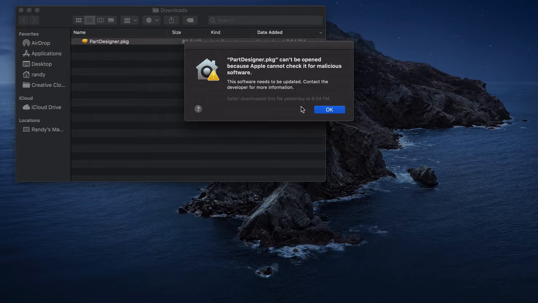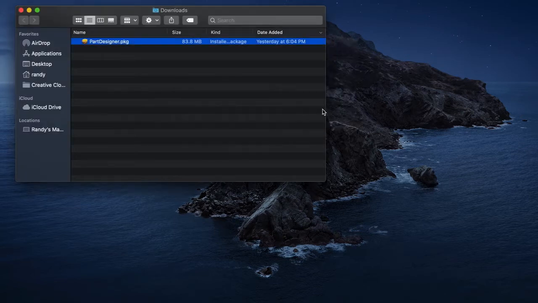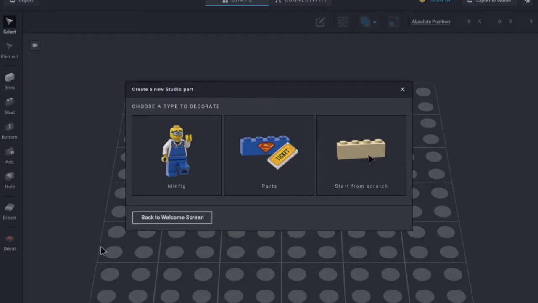Earlier today, I finally downloaded and installed Bricklink's other software, Part Designer, and I thought I'd walk through some of the basics of the application.